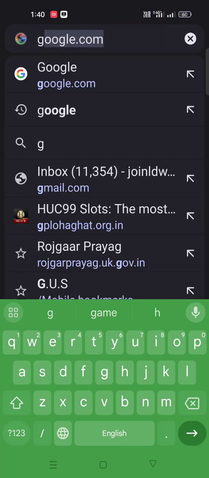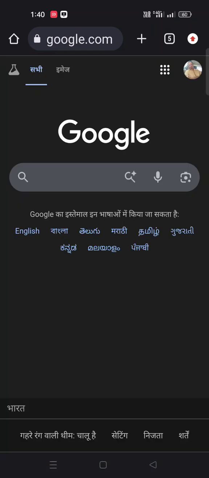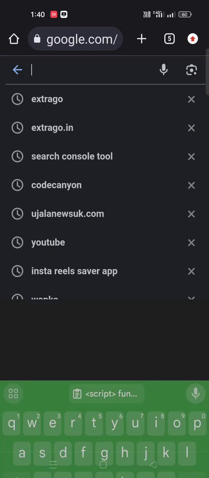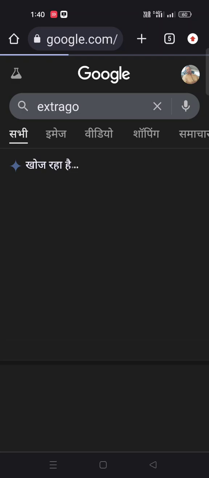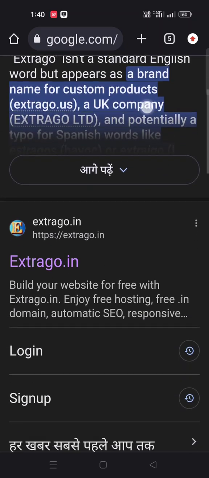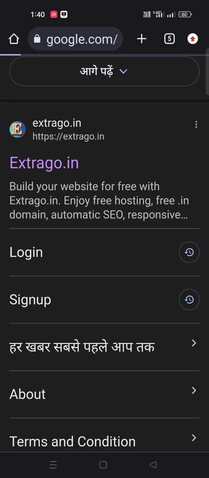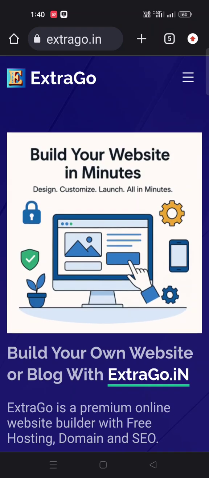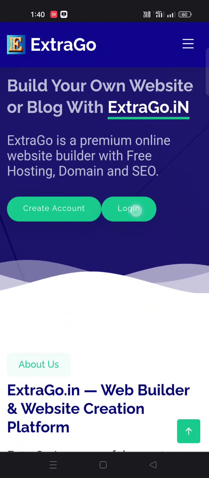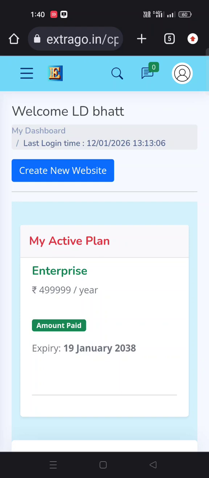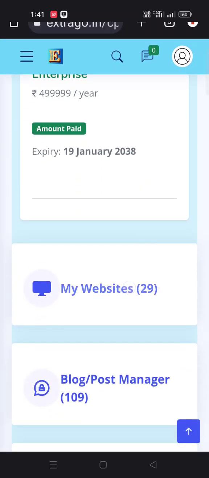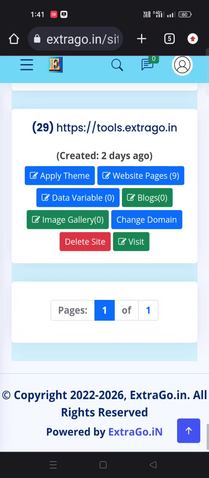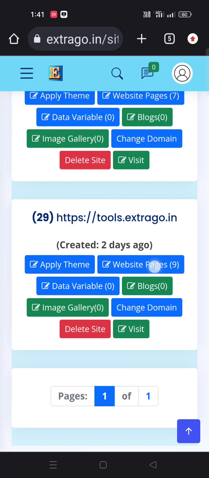Open google.com, the American search engine. Search for ExtraGo here. Don't go with AI, go with the first link, extrago.in. Go to the login option. I already logged in, so my dashboard is open now. What I need to do is add a new page on the already created website tools.extrago.in. This is the website. I will go to website pages.